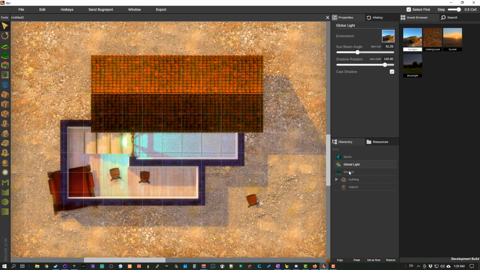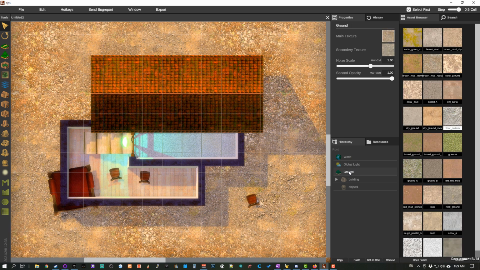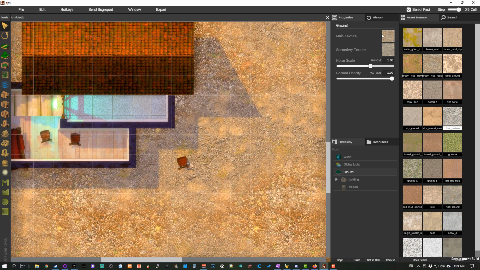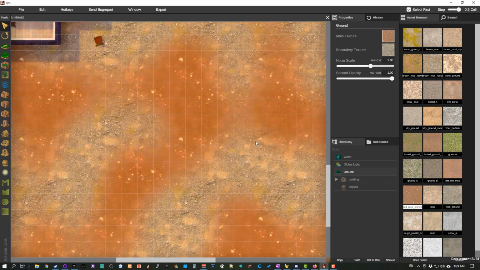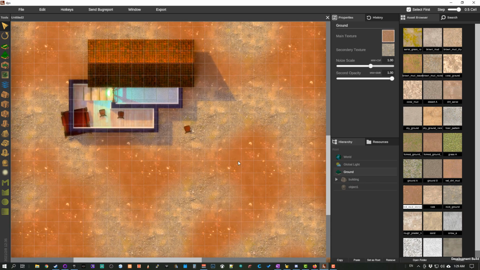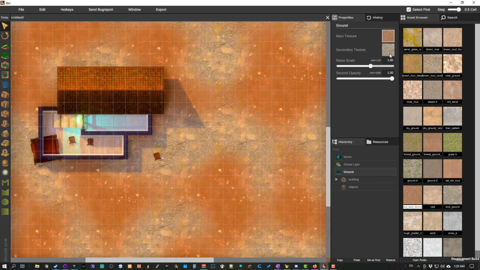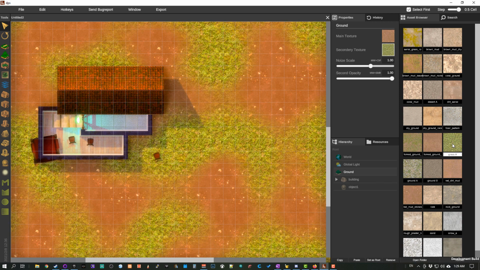And our third default option in the hierarchy is the ground. This is where you choose a main texture for your ground and a secondary texture. So for the main texture, let's switch it to this red mud. Zoom out a little bit so you can really see what's going on there. And for the secondary texture, let's use this grass.